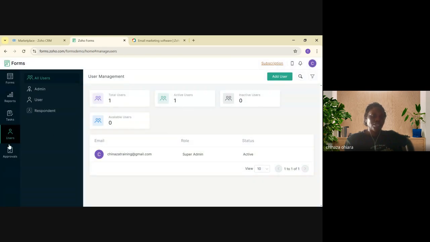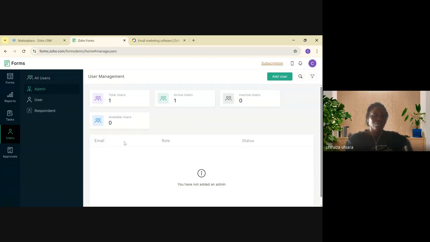For us to get users, I need to invite people to this workspace. Then you can see more users. Admin, I'm actually the admin. So approvals and all that.